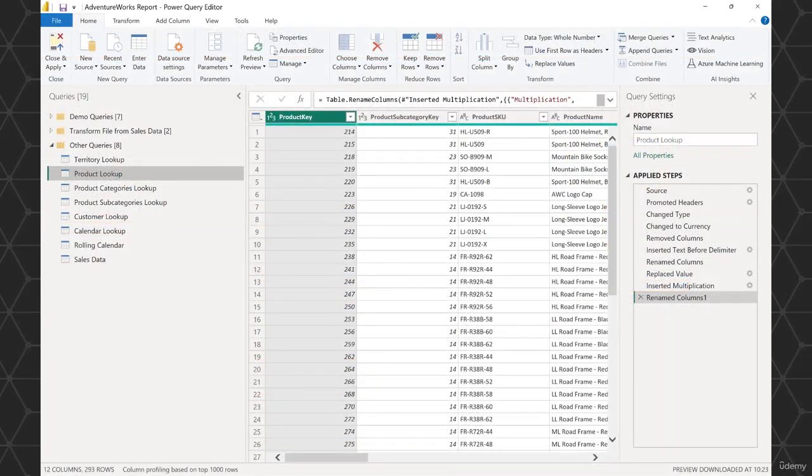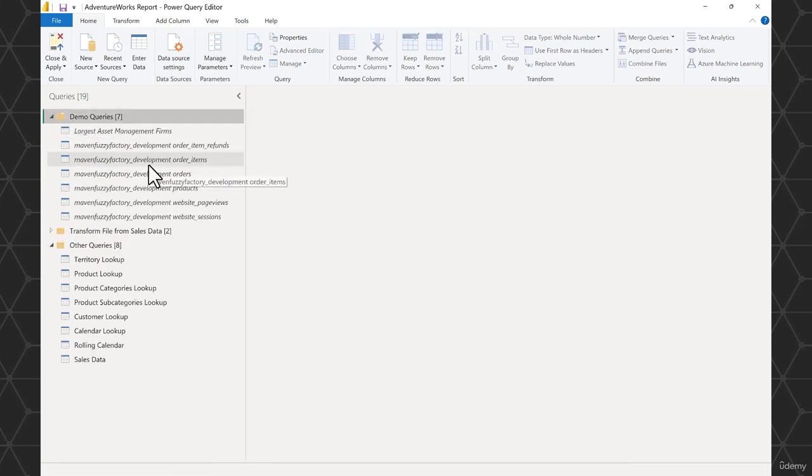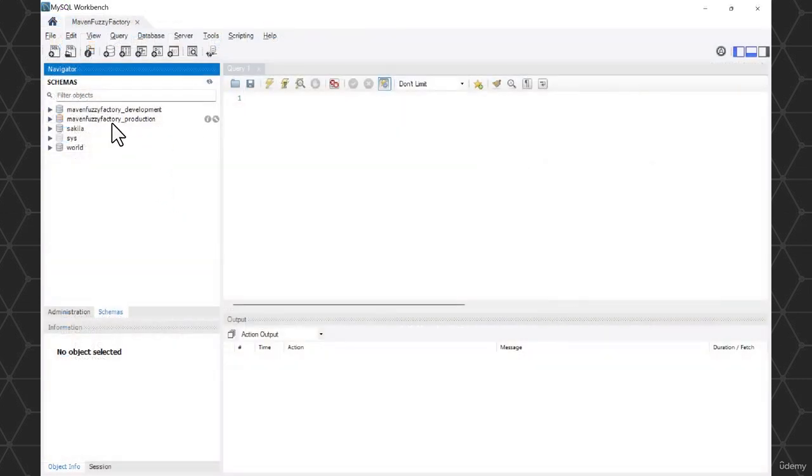All right, so for this demo, we're going to be continuing to use that Maven fuzzy factory data set, that's up here in all of our demo queries. And just to make you aware, I've actually amended this a little bit. Let me jump over quickly to the MySQL Workbench view so you can see that I've got two different schemas set up here.